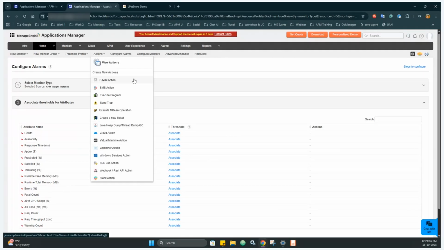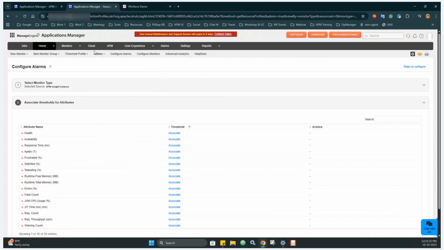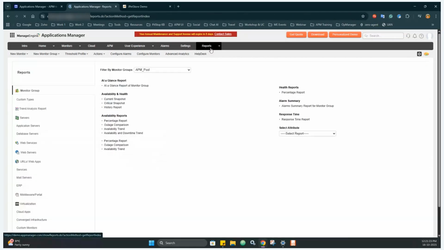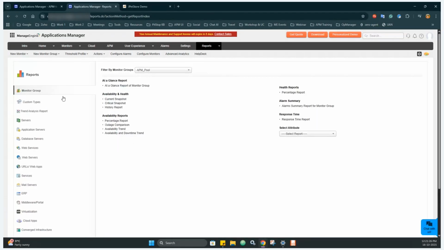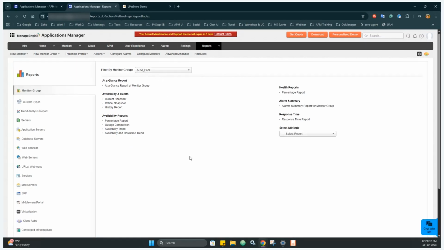You can configure this alarm and get notified of any of those actions. You can get notified with the help of email, you can execute a program. If you are using a cloud based setup, you can create or restart a specific VM, or any of these actions mentioned over here can be utilized. And apart from this APM Insight, we have the reporting feature as well. In this reporting feature, you can directly fetch the reports of your application. And this is how the APM Insight works.